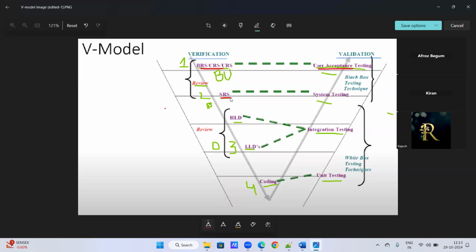Based on the SRS document, the designers will prepare the HLD and LLD documents. This is the third phase actually. This is the first phase, this is the second phase, and this is the third phase. HLD means high level design, and LLD means low level design.